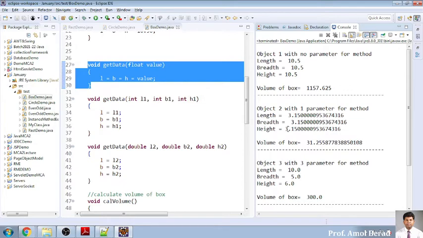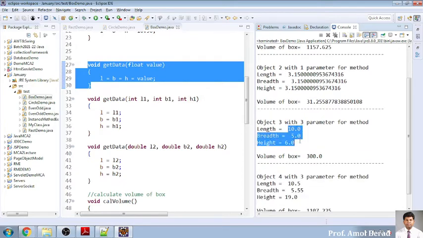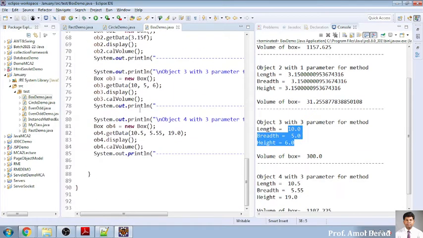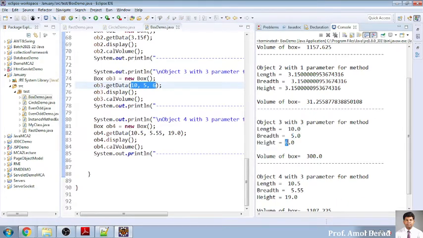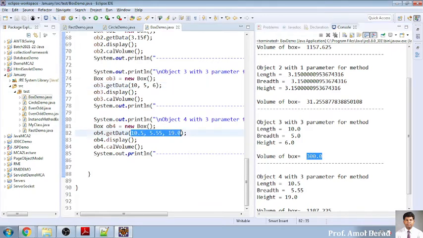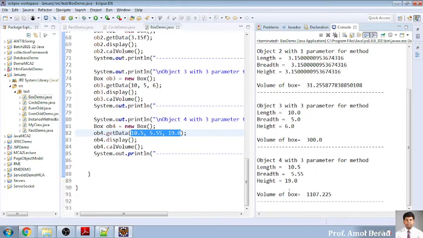Okay, so same with the third one, that is 10, 5 and 6. We have passed it from this function, 10, 5, 6. So we are getting 10, 5 and 6. We have calculated the volume. And the last one, the float, we have passed it and we have received the output. Okay, this is called function overloading, and we have implemented it for box. Is it clear to everybody? Yes or no?